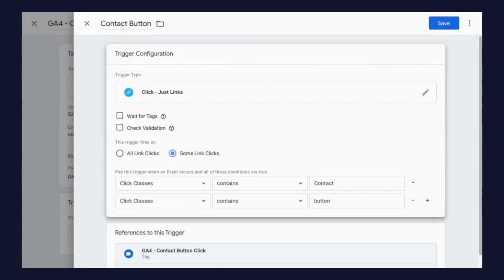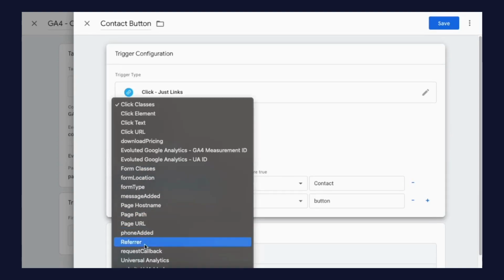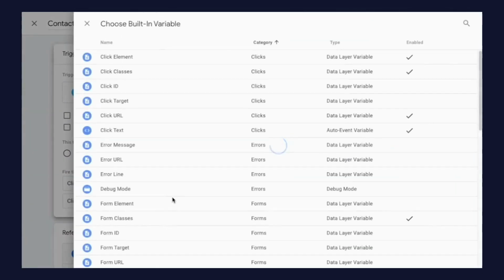A common issue in Tag Manager is when a click event trigger seems to be set up correctly, but the tag still isn't firing. Tag Manager has a bunch of built-in variables like click element and click classes, and preview mode will show you what these values are for every click event.